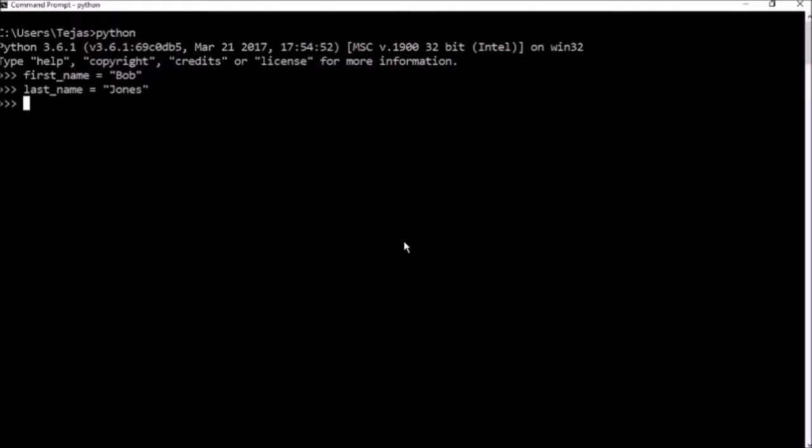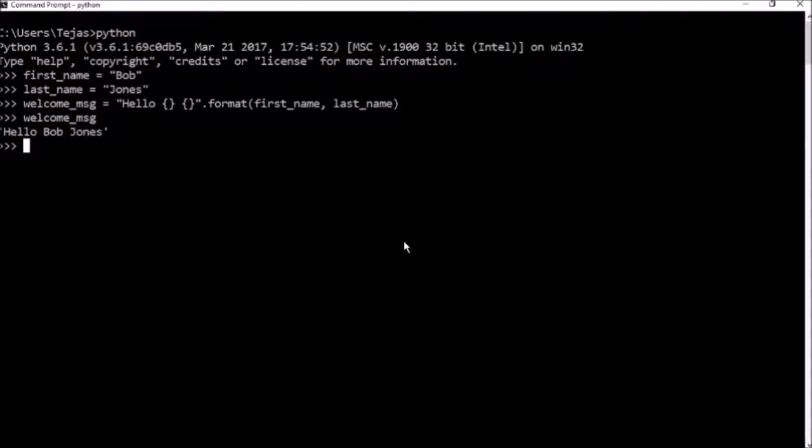For that we can use the format method, and the way you use that is, let's say, welcome message equals hello, and then space, and then put curly brackets in the places where we want to add the first name and last name, and then do dot format and pass in the first name and last name like that, and press enter. And then when we look inside welcome, you can see that the first name and last name are now concatenated into our welcome message.